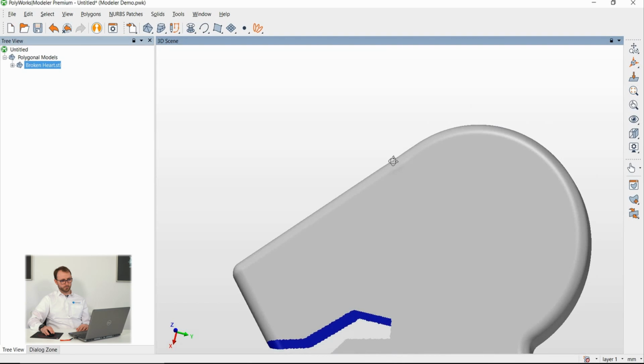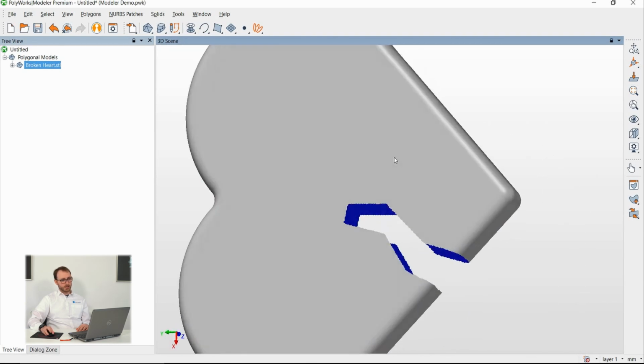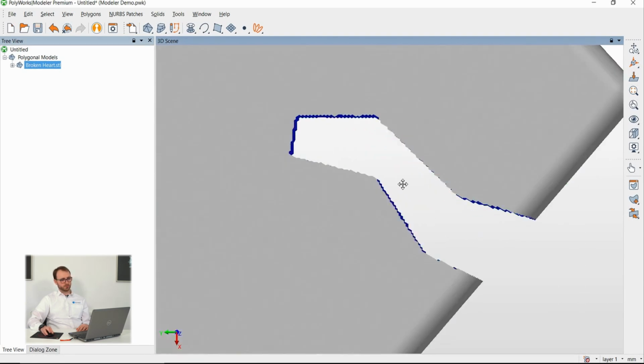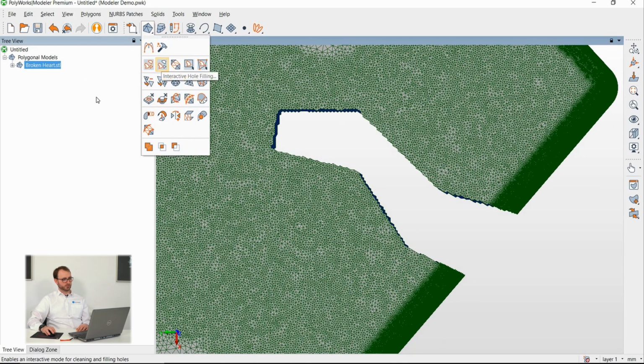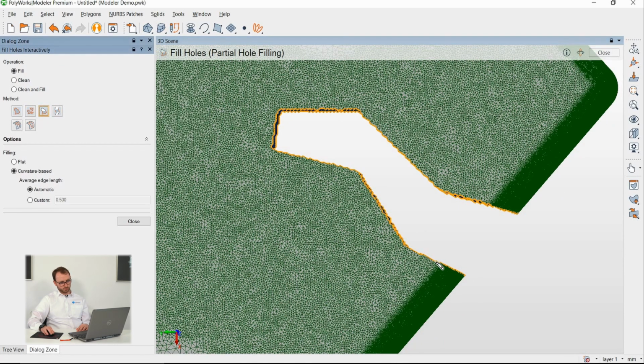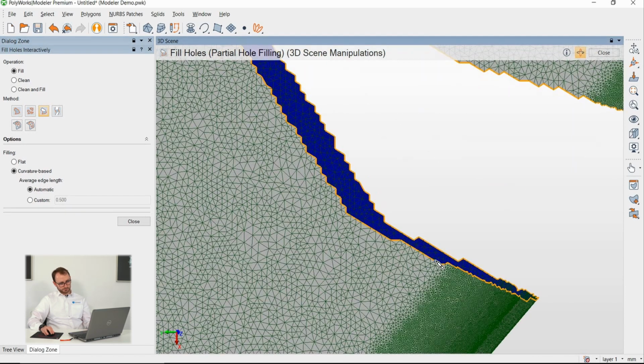So that doesn't look too bad. And then I will do the same on this particular side over here. So we will look to do the same again. So I will jump into interactive hole filling and I will quickly just straighten that edge off.